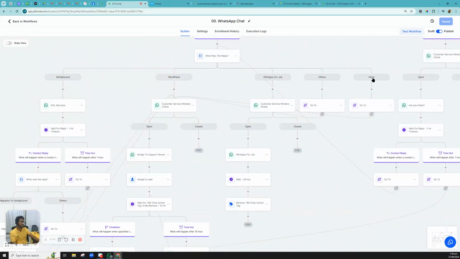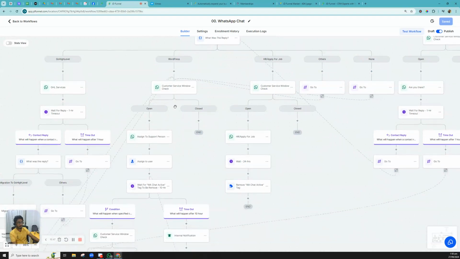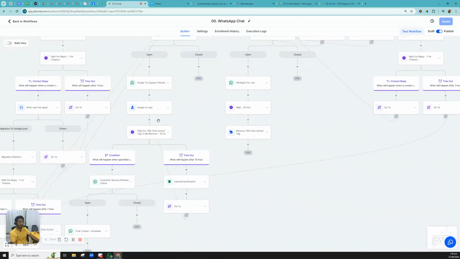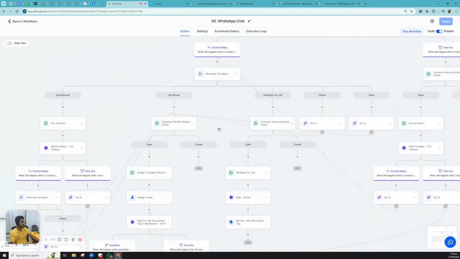And then the last branch is if they didn't reply any of these, like if they didn't even select the options from GoHighLevel or WordPress or apply for job or others, they just type something else. Then in that case, it's going to be none. The same process will follow. It will go to customer service window and then check, sending them a message to assign to a support person, then assign to user, and the same thing happens. So that's all it happens.